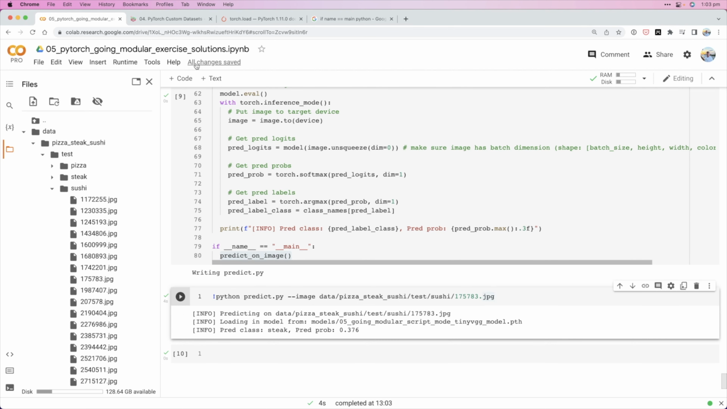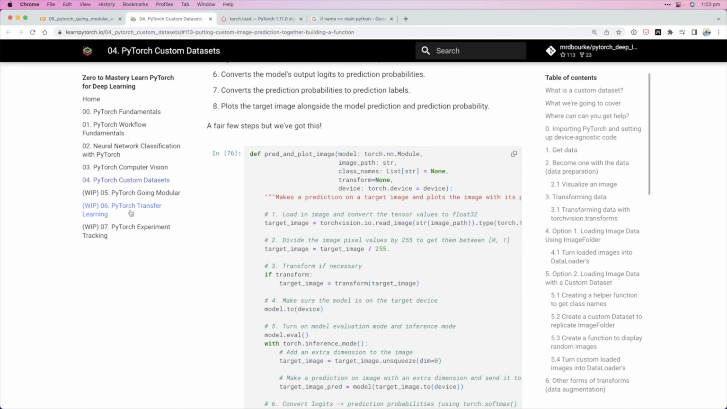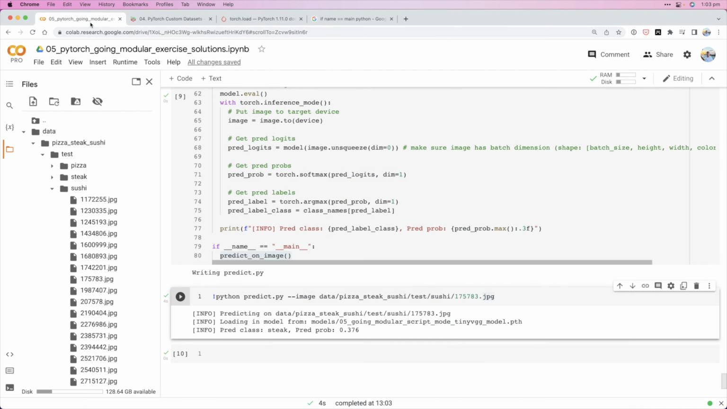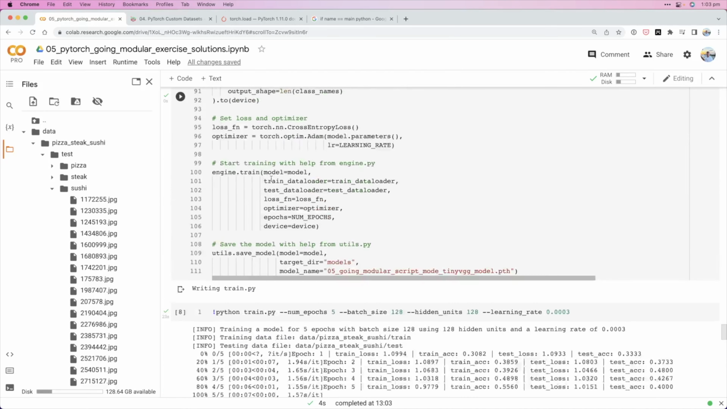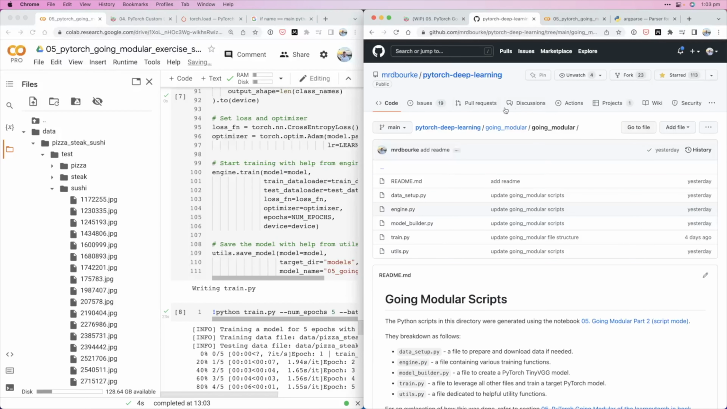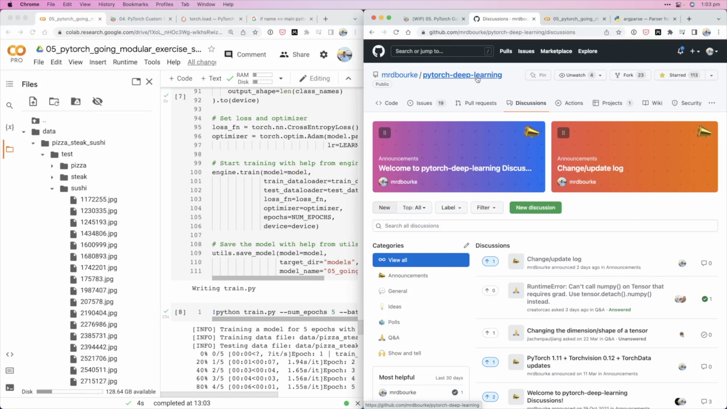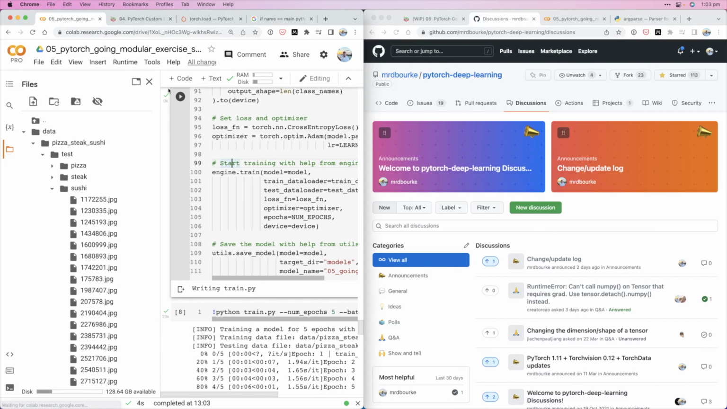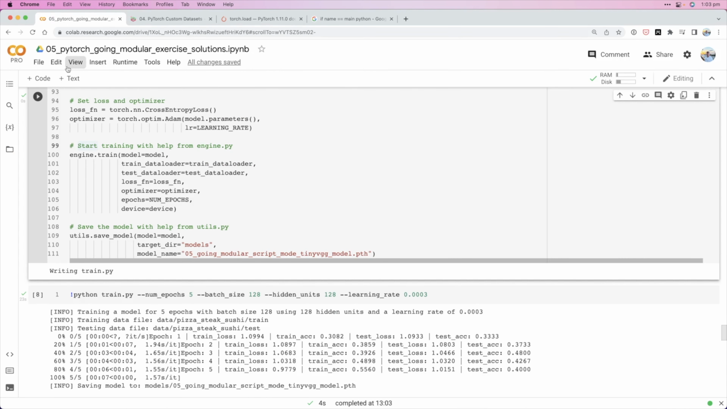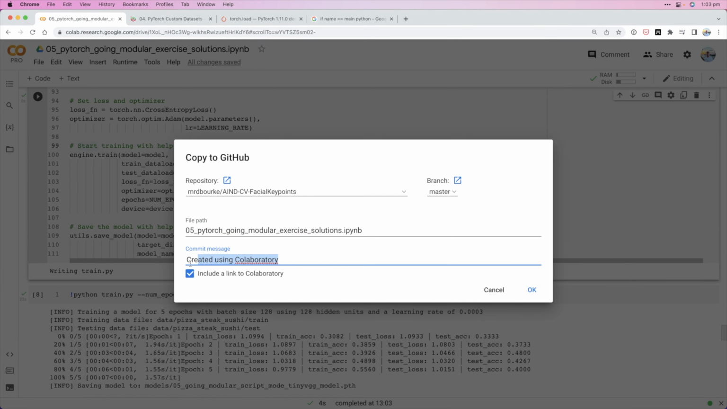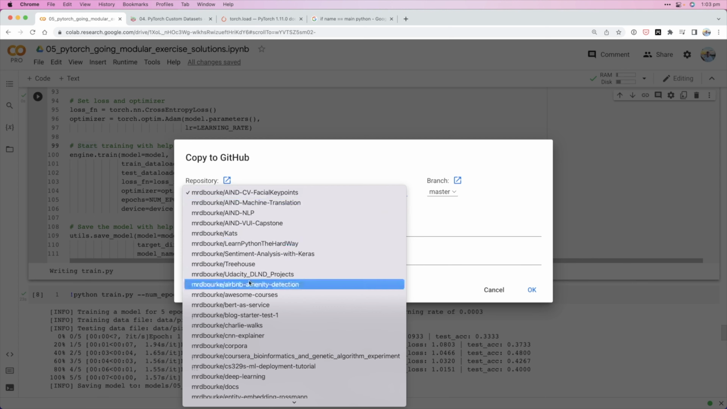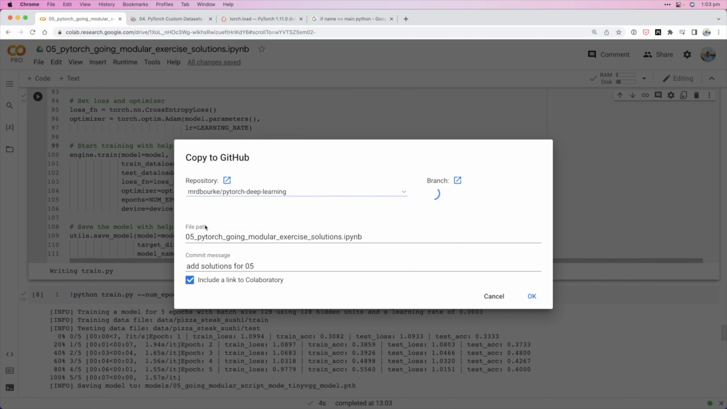We're going to improve that in the next section, which is transfer learning. So if you're watching this, I hope you gave the exercises a go yourself. If you have any questions, you can of course leave it on the GitHub discussions tab for the PyTorch Deep Learning repo. But I'm now going to save all of this code to, this is example solutions for notebook number 5. This is all going to be in GitHub. So add solutions for 05 under my repo PyTorch Deep Learning.